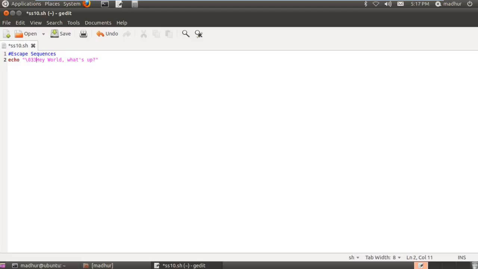So I'll have to put 033 here, and then I'll have to put the left opening bracket, which is this symbol right here, right? It's not the left open brace, but it's the left open bracket. And after that, I'll have to type in the code for the bold escape sequence, which is 1m. Now I know that this can be slightly difficult to remember, but with practice it will stick in your mind, and you won't have to refer to a guide or the man page of echo or anything for it. It'll just stick in your mind, trust me.